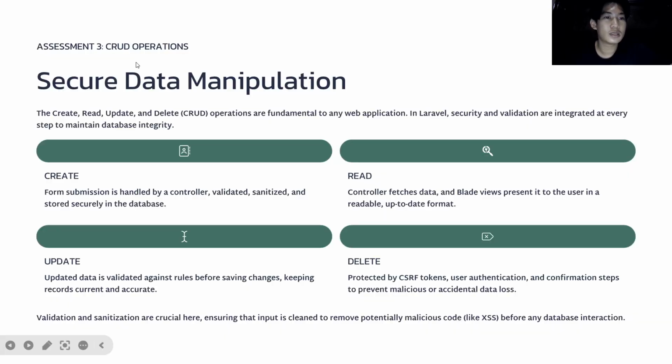Assessment 3. CRUD operations. Secure data manipulation. The create, read, update, and delete operations are fundamental to any web application. In Laravel, security and validation are integrated at every step to maintain database integrity.